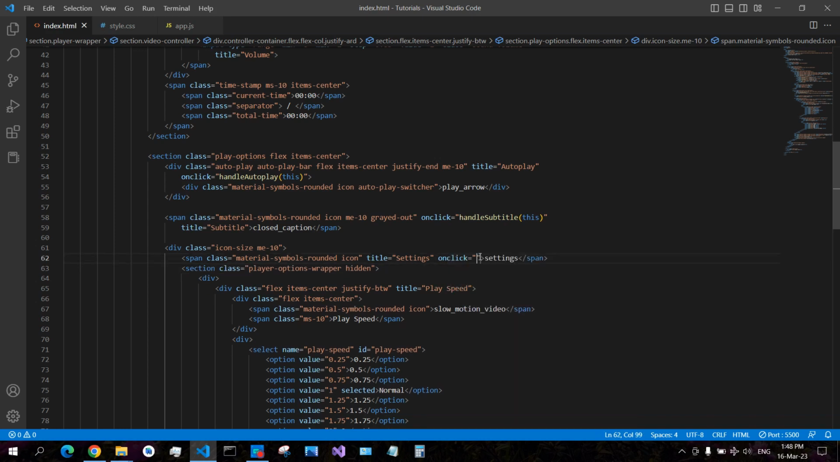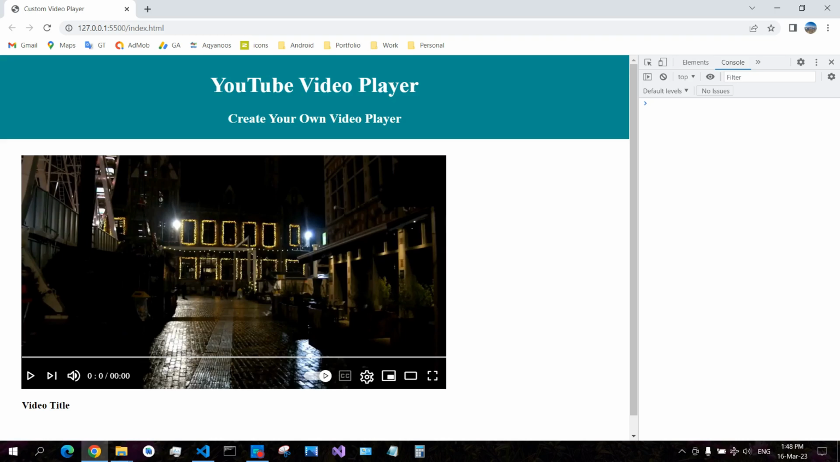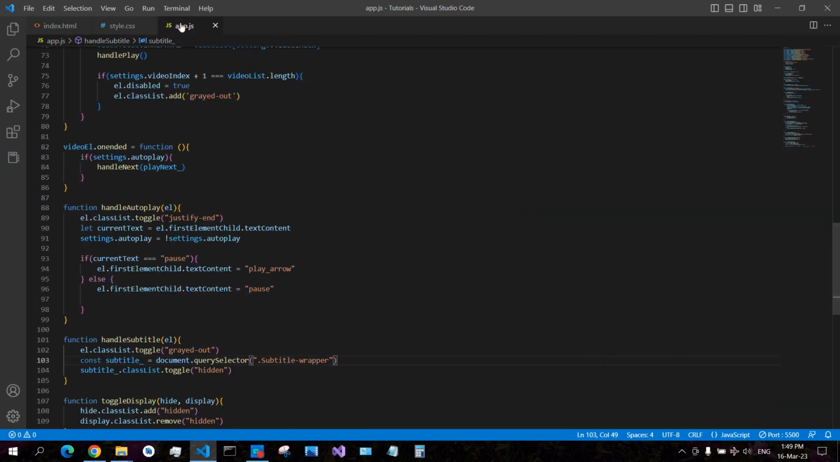You have many ways to display and hide the settings or the options, and directly here we can add JavaScript. On click, document dot query selector player options wrapper dot class list dot toggle hidden. That is one way. Let us handle the play speed now.